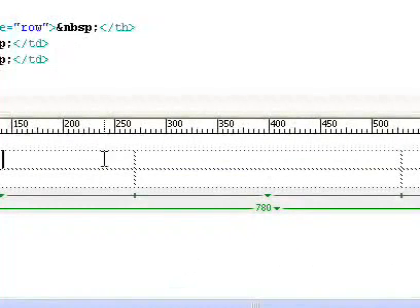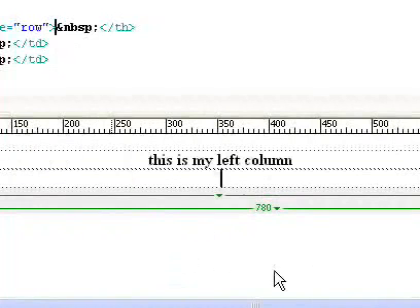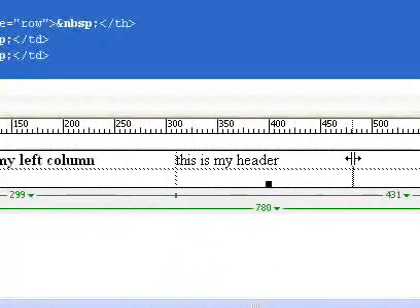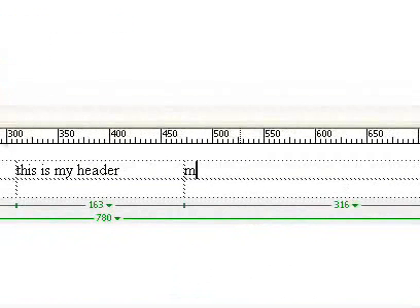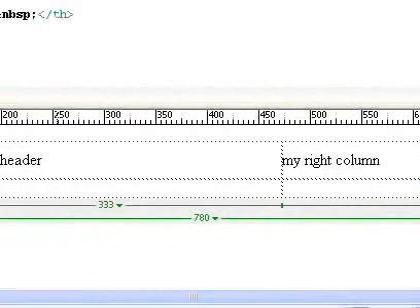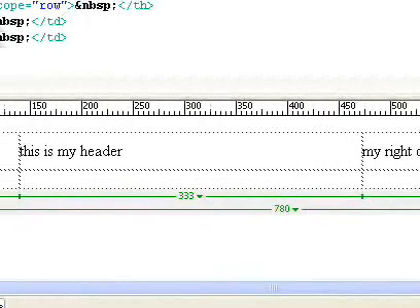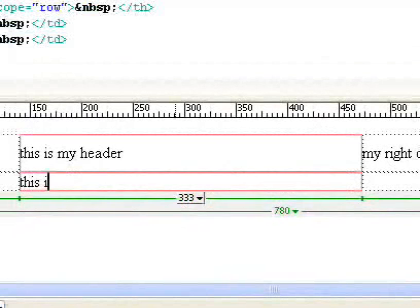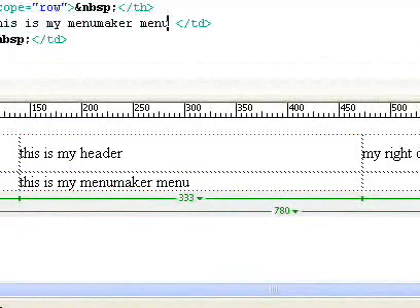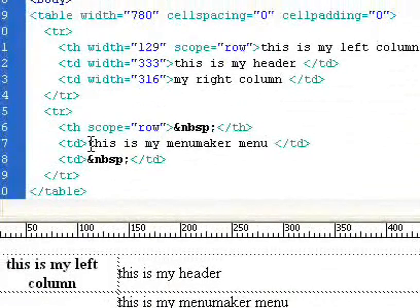Let's say, for example, that this will be my left text, this is my left column, this is my header, and this is going to be my right column. Okay, so let's say that I want to put my menu right in the middle, right in here. I will put my text in here, just to show you where it appears in the code. So this is my menumaker menu, and when I go to the code, I can see that it appears right in here.